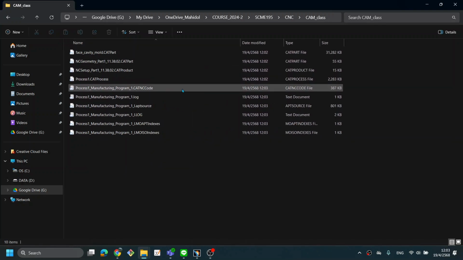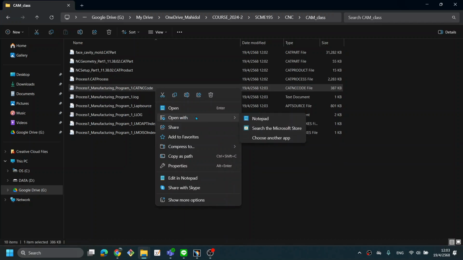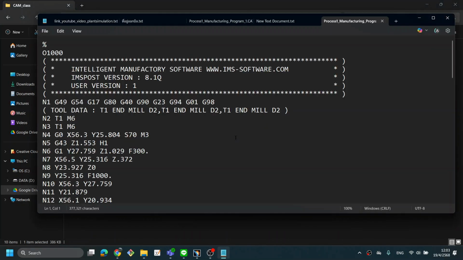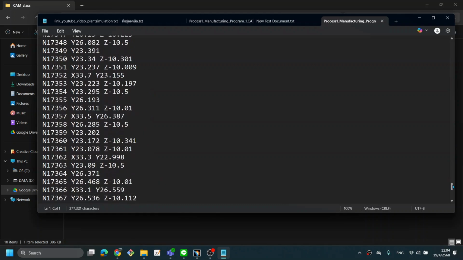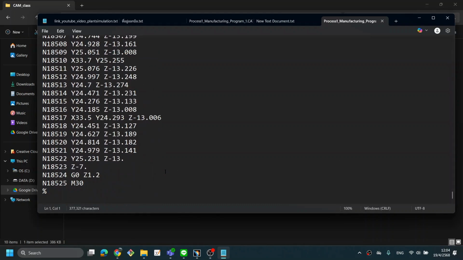Okay, going to open this .cat NC code. You click the right button, open with Notepad, and click OK. Okay, this is a G code, NC code or G code, right?